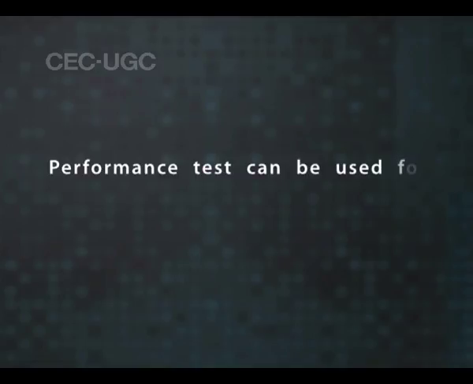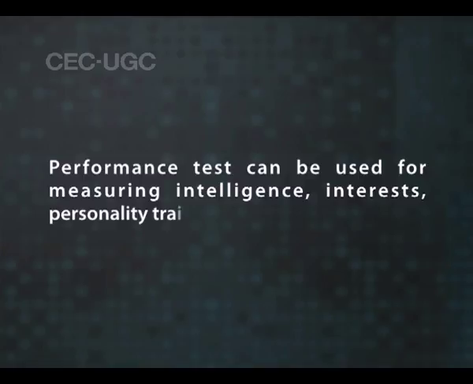Performance test can be used for measuring intelligence, interests, personality traits, etc. Moreover, it can be administered to illiterates and little children, but such tests are comparatively expensive and time consuming. It is because of these practical difficulties that performance tests are not as popular as written tests.